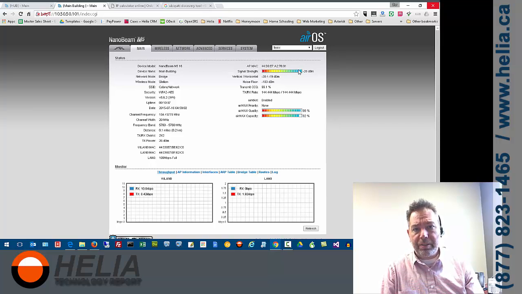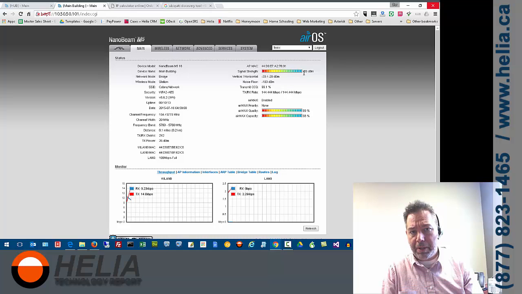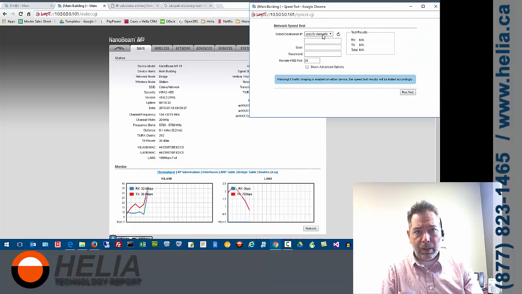So what you'll see here is we have a signal strength, which is very good. We have the access point MAC, which means there's a connection, a very strong connection here, minus 20 dB. AirMax is also enabled, and we've got a transmit stat here of 99.1. So this is a very strong connection. We can go through here and choose a speed test. And we'll choose our destination as our Rocket, and let's run the test and see what happens.